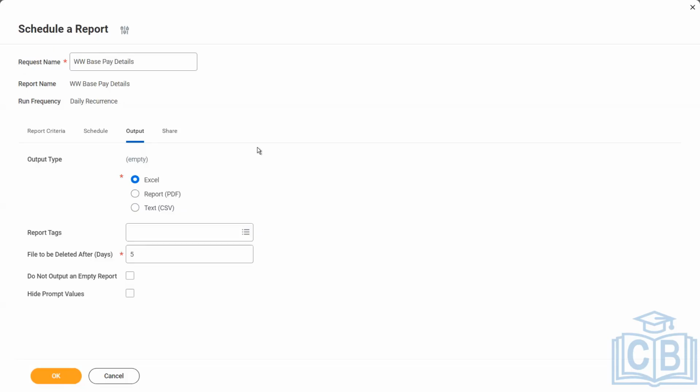You see, it has to be specified. And the three options that we have are in an Excel format. You can have it in a PDF format. Or you can have it in a text format. Correct. What will you do with the report? That will dictate which option you choose.